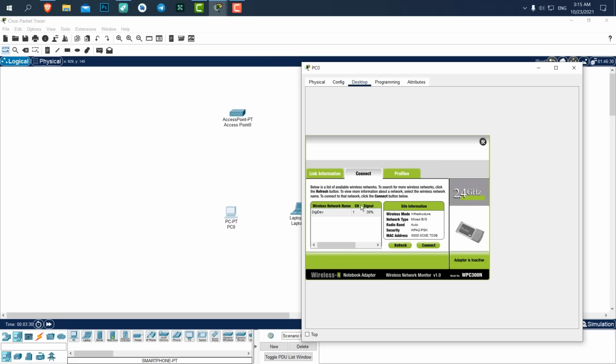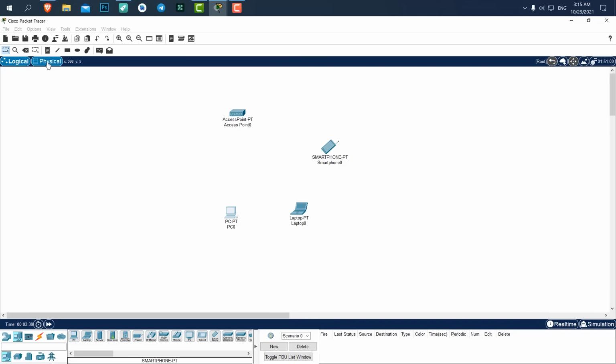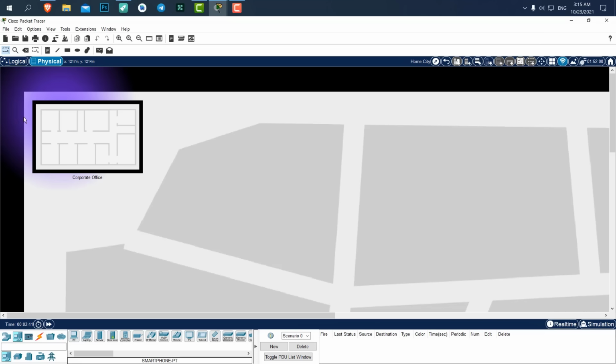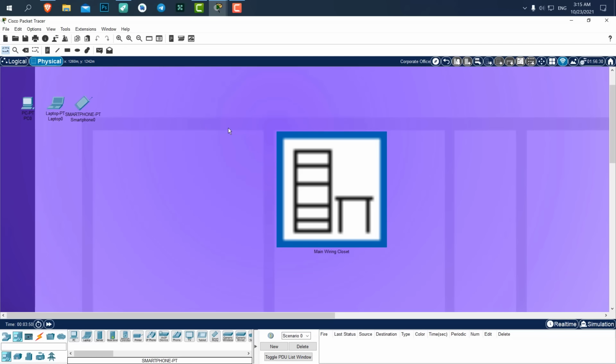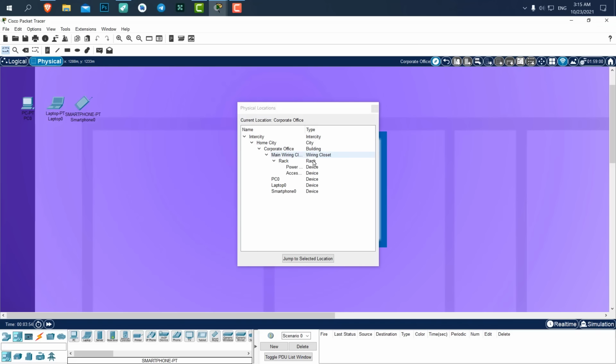Okay, so in the connection you can see here we have DGDev with 39% signal. And in the physical tab, if we go here, you can see a purple circle, that is the radius of the strength of the signal. So if I click on it, you can see the wireless is on the main wiring closet. And let's put the PC and the other devices inside the closet.